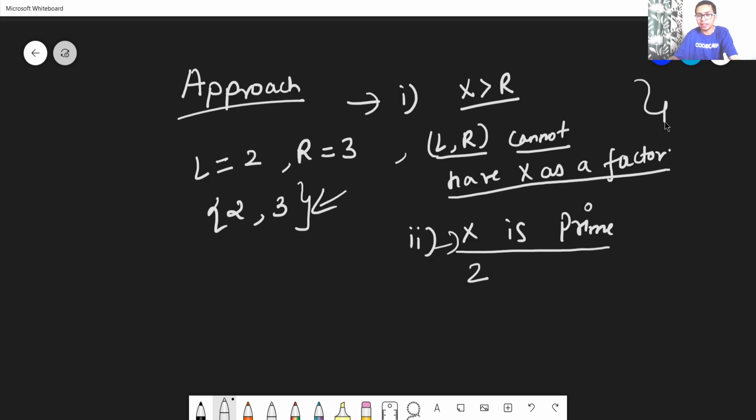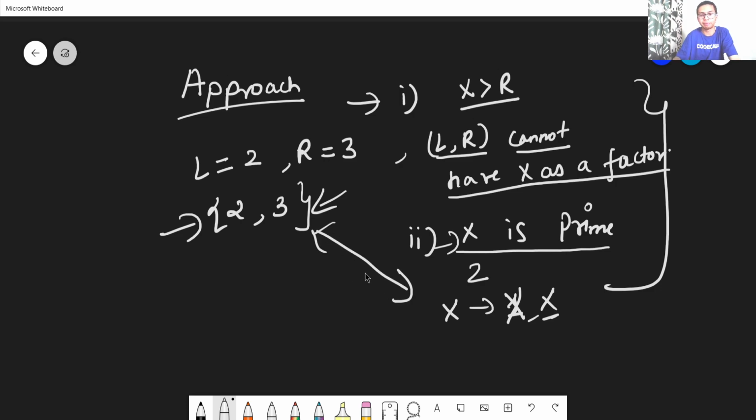On combining these two conditions, we can say that since x is a prime, it will have only two factors, which is 1 and itself, right? We won't count 1 as a common factor, so let's discard it. So we need these numbers to have x as a factor so that they can have a common factor with x, right? But also we know that when x is greater than r, then any number in this range cannot have x as a factor.